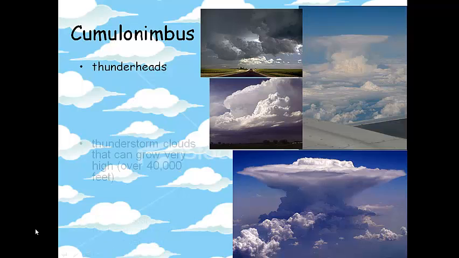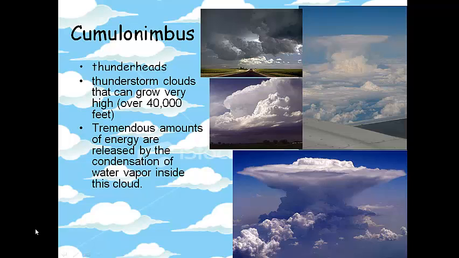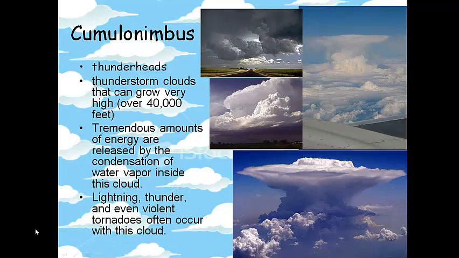Cumulonimbus clouds are thunderheads. Thunderstorm clouds can grow very high up into the atmosphere, over 40,000 feet. Tremendous amounts of energy are released by the condensation of water vapor inside these cumulonimbus clouds. Lightning, thunder, and even violent tornadoes often occur with this cloud, and you can identify them lots of times by this shape that sticks off to the side by the winds blowing at higher altitudes that carry the edge of the cloud outward, and this is called an anvil, and it represents a very powerful thunderstorm.